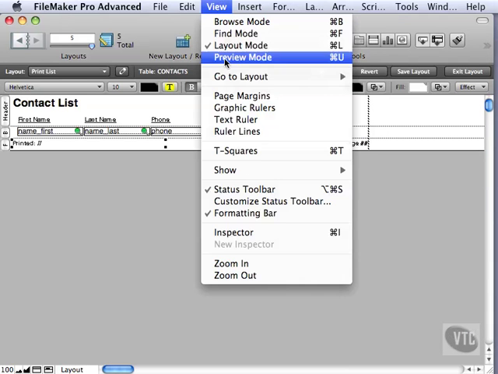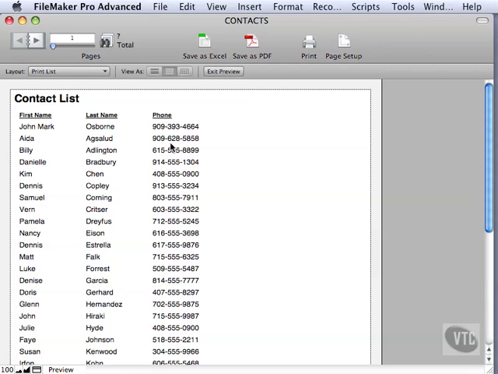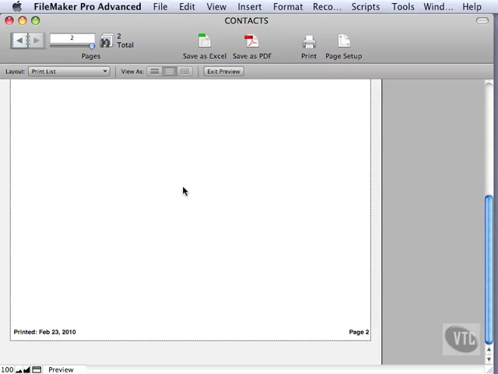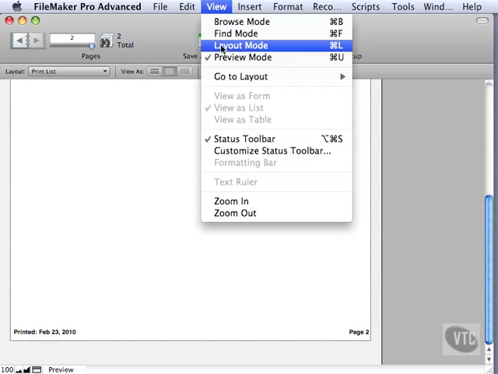So go into view, preview mode, and it looks pretty good. We do have 2 pages. Notice that. I'm going to try to correct that because I want 1 page. And we also can see our printed down here and our page number. And as we go to the next page, here's page 2. Let's see if we can go ahead and make this fit on one page.